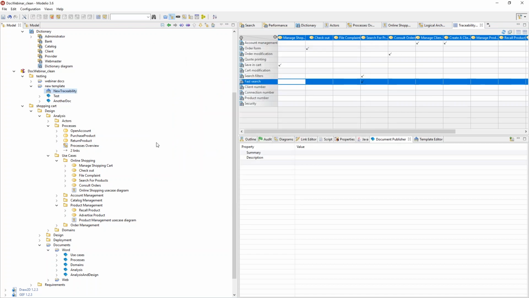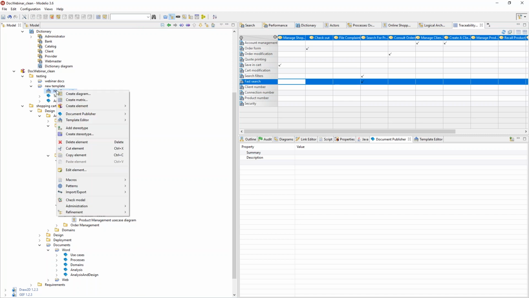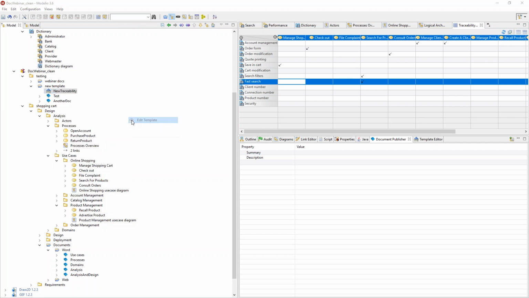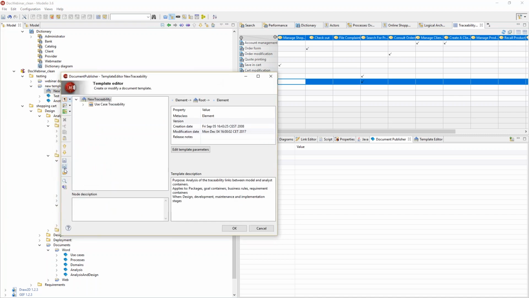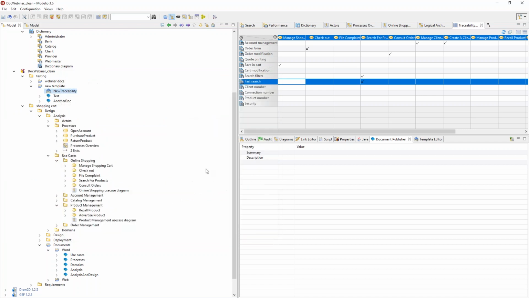Now what happens if I want to send this template to my colleagues that work with me in the project, and how they can reuse this template? So, let's say, we can save it as XML, for example, and give it to them, but this is not the proper way. The proper way is to create a specific module.